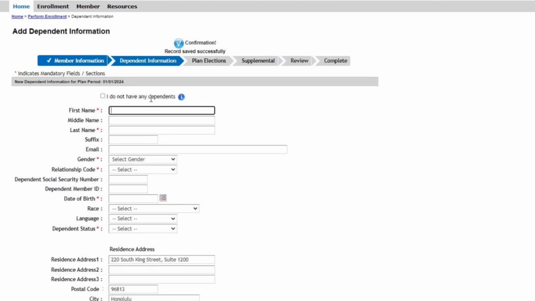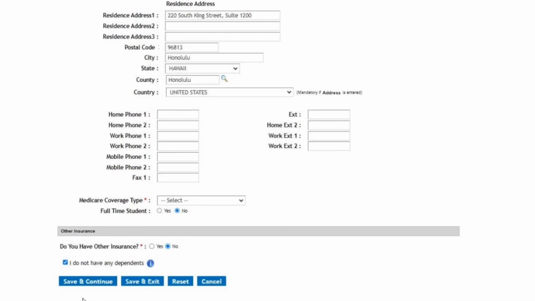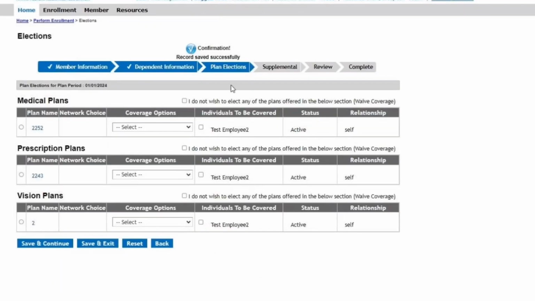If you have dependents that you would like to enroll, you would fill in the dependent information section. If there is no dependents to enroll, you would select I do not have any dependents, hit save and continue, and move to the plan election section.